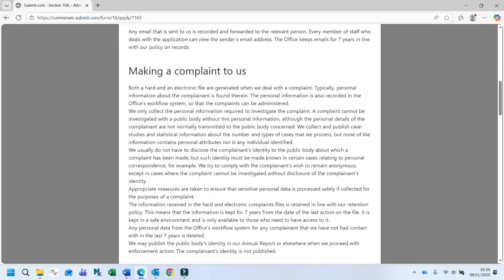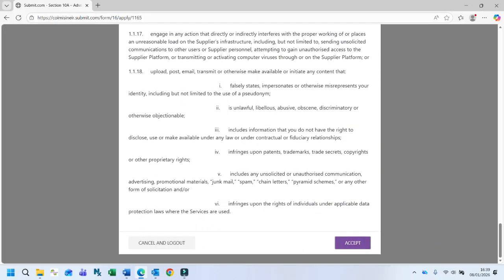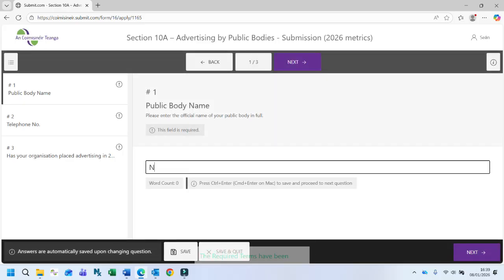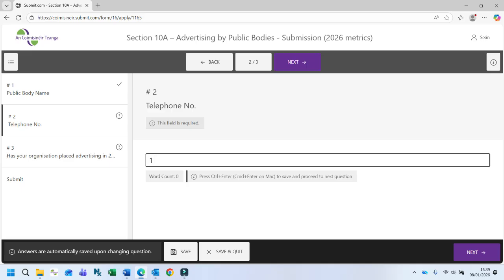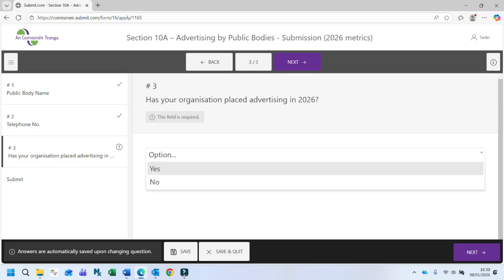And again, here we go. Terms and conditions, and assuming that you accept, let's go ahead. Public body name. Public body phone number. And declaration that you do or do not advertise. To be clear, whether or not your organisation advertises, it is a statutory requirement to make a submission, even if nil. Supposing you do advertise, let's fill in the new submission.